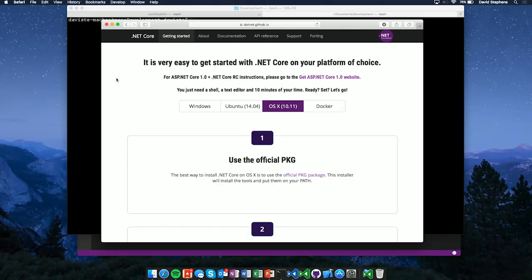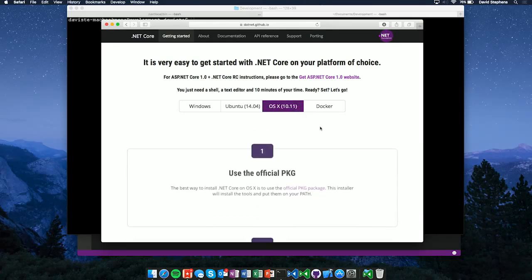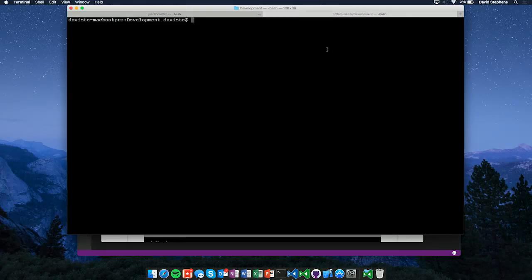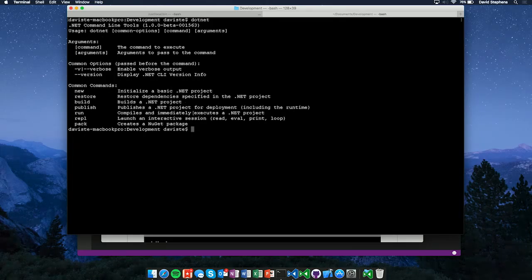Now for this demo, I'm going to be using a Mac, but you could just as easily be using a Windows PC or a Linux PC, so just follow the instructions on this site for the operating system you're using. There's even a Docker image if you prefer that. I've already installed the .NET Core tools on this machine, but all you have to do is download this package and then follow the instructions in the installer. Once the installer completes, go to a terminal and type dotnet, and you should see this output, and that lets you know that you've installed it correctly.